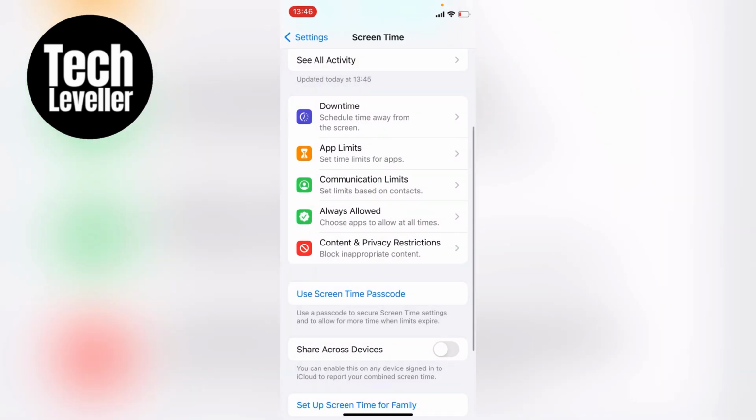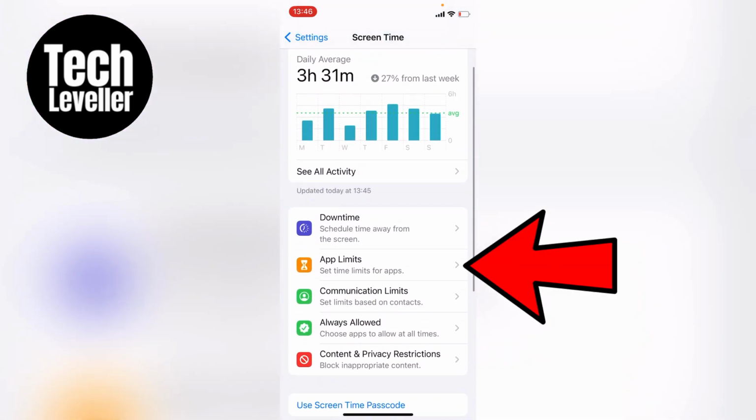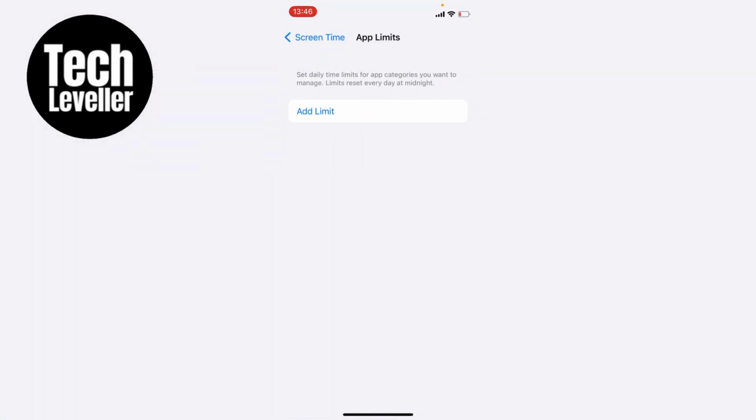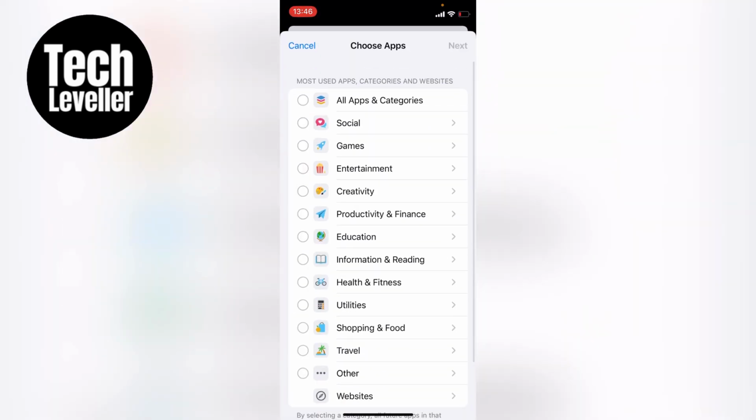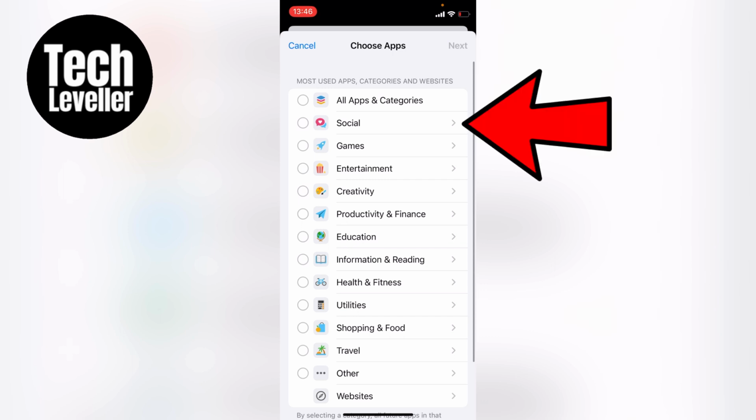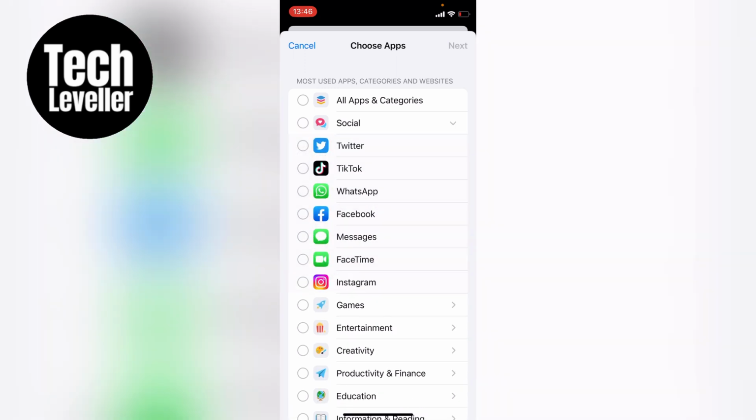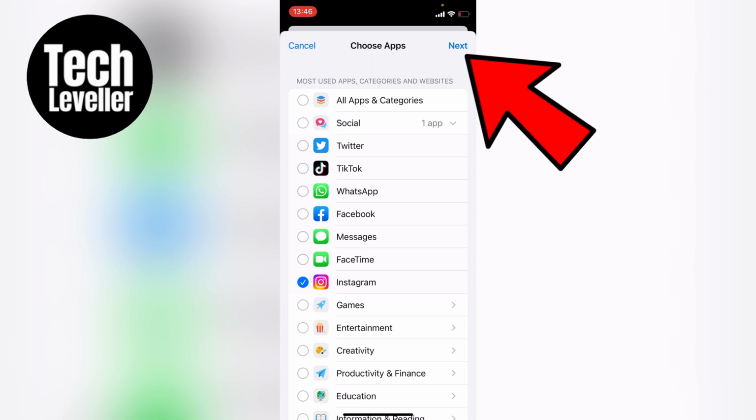Come back to the screen time, where we can then select app limits. Now within this, we want to select add limit. So let's say you want to either block or limit social applications on your iPhone. So we'd select social here, and you'd select either multiple apps or the app that you want to limit. So let's select Instagram here. Then at the top here, you want to select next.